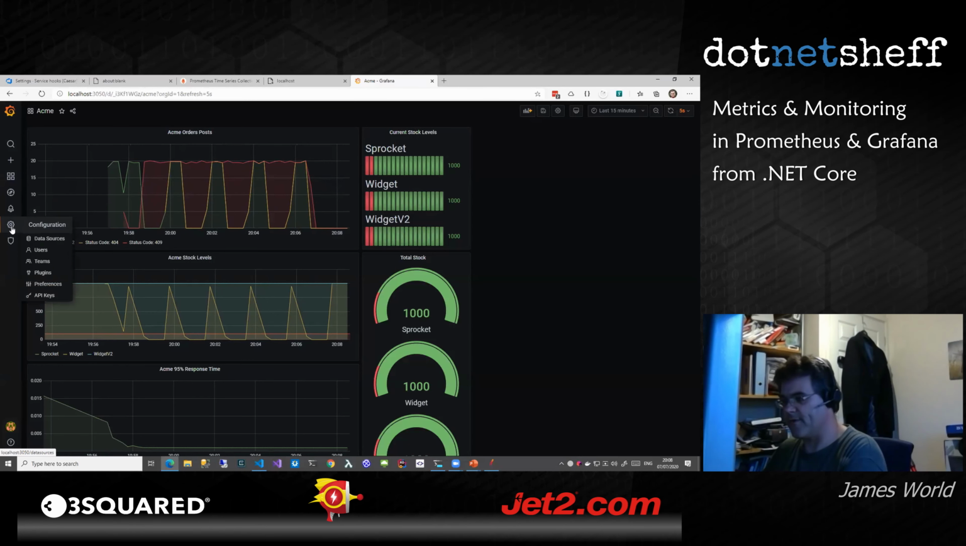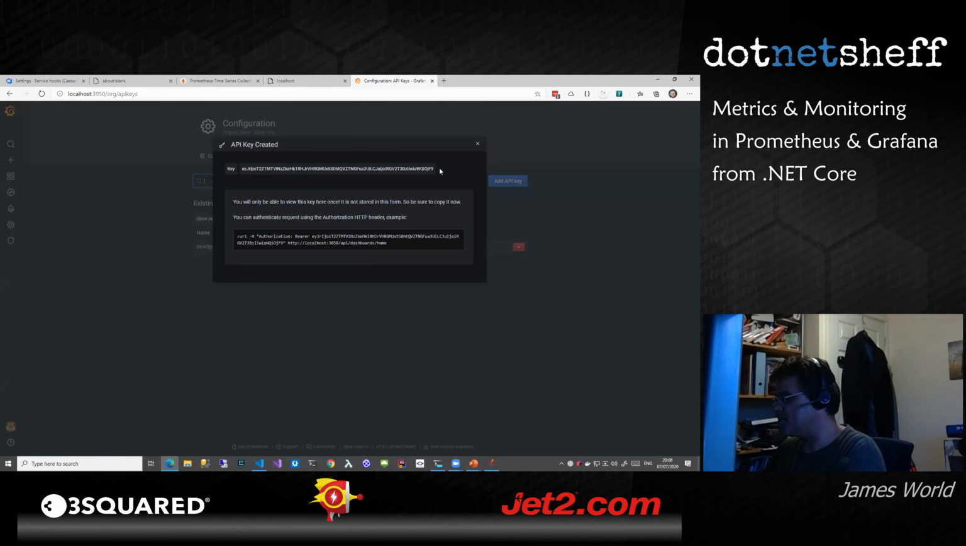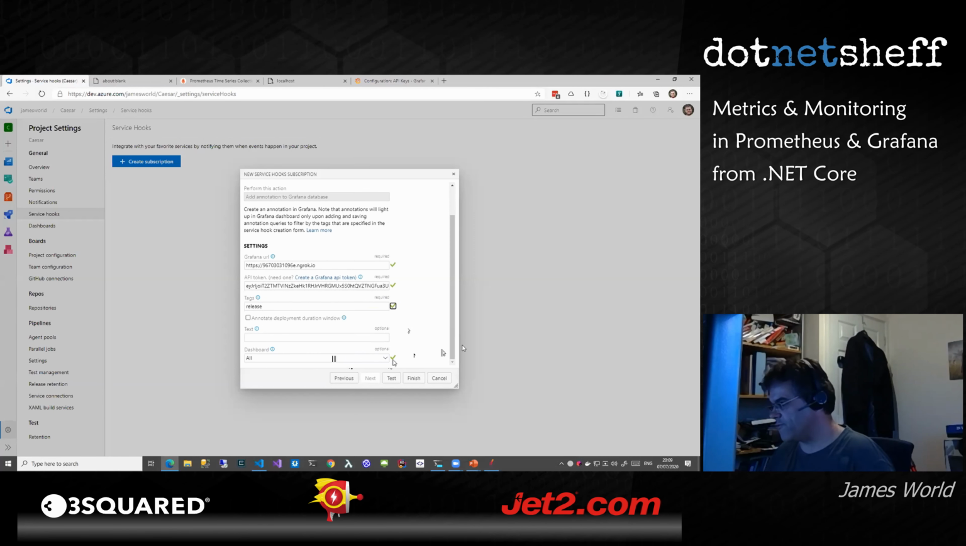So I'm going to come to API keys and create a new API key. It needs to have the edit permission to be able to drop annotations in. I'll make this available for a while, and I just need to grab that API key and then come back over to DevOps, paste it in, and you can use a release tag to help you filter on releases. But you can see it's now plugged into my solution, and it can see my Acme dashboard.